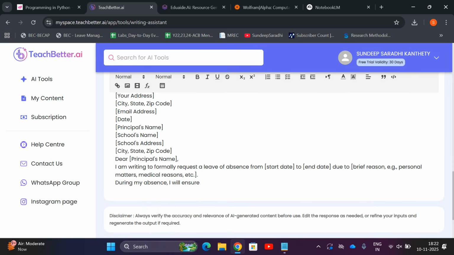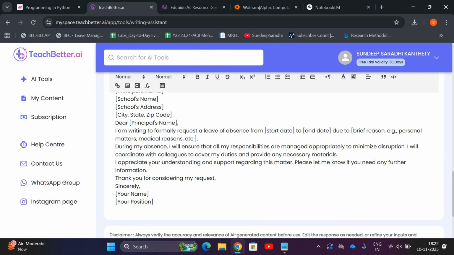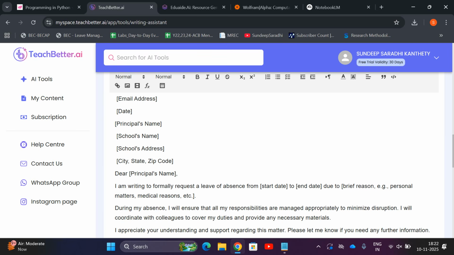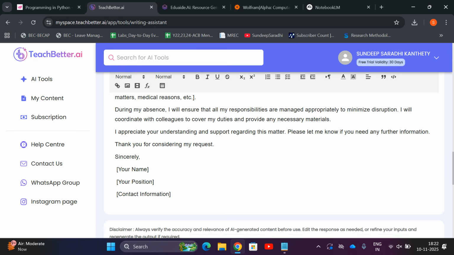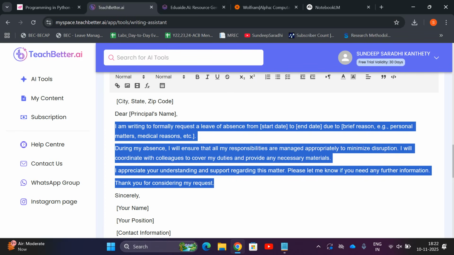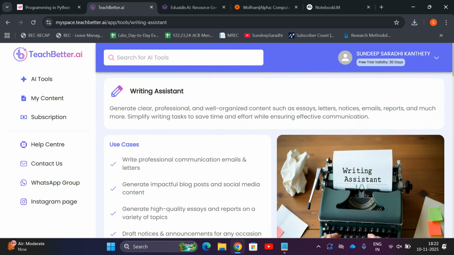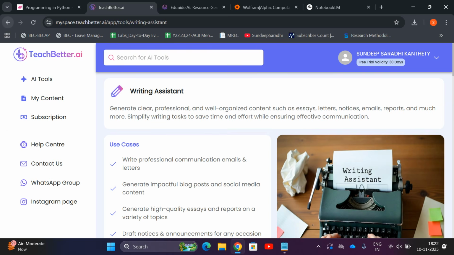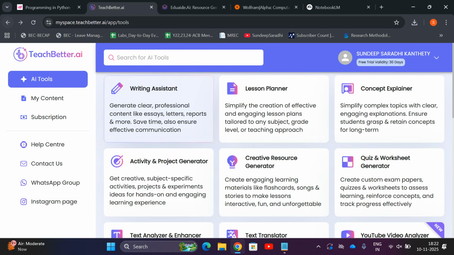See the complete letter we are getting here. You can edit it with your name, address, state, email, date, principal name, school name, etc. So this was the formal letter for applying leave. Not only leave, you can also generate essays, emails, speeches, announcements, etc. So this is the first one, the writing assistant.